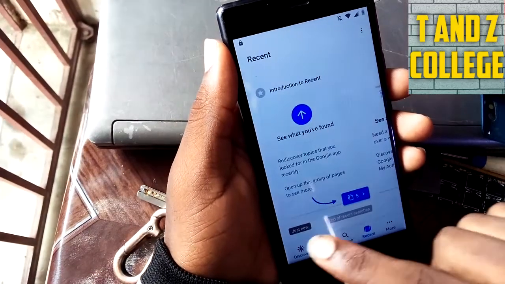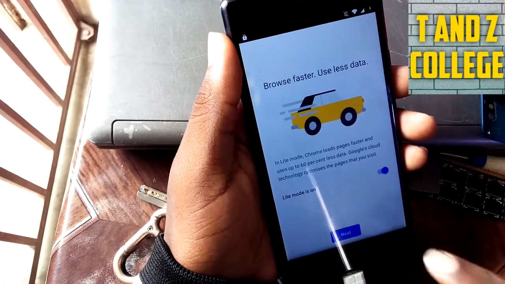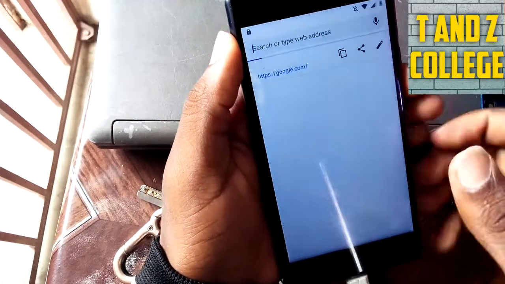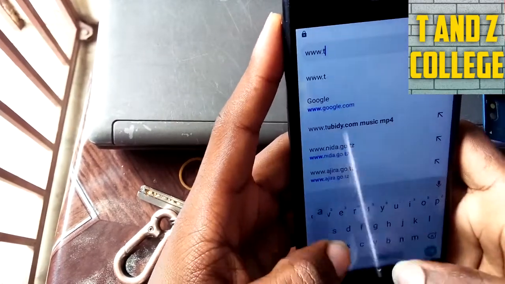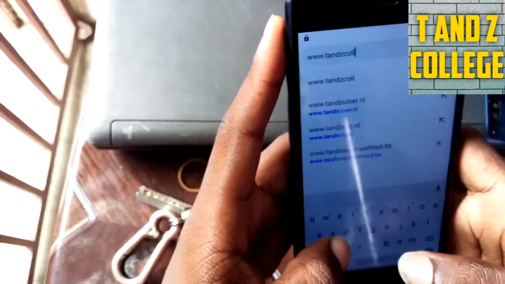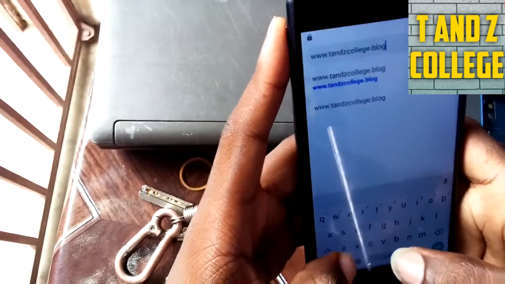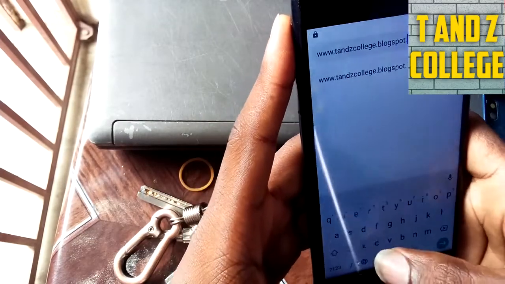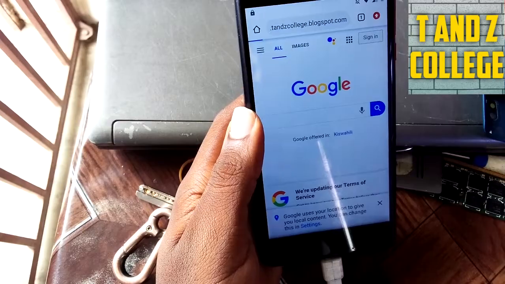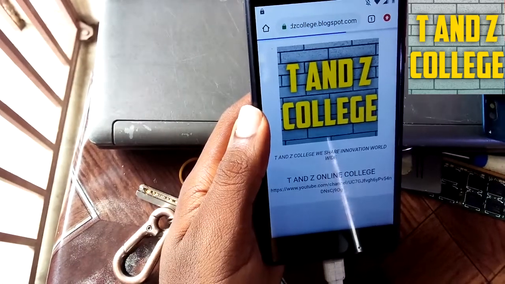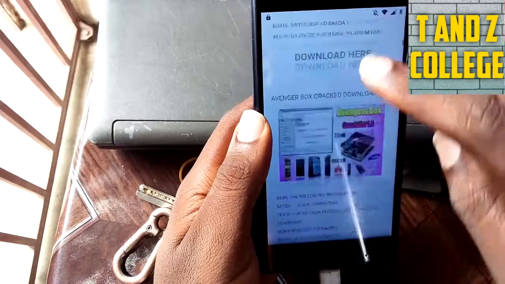So I'm going to search. I search Chrome. Chrome. Accept and continue. Next. No, thank you. I'm going to write www.tnzcourage.blogspot.com. This is your blog.